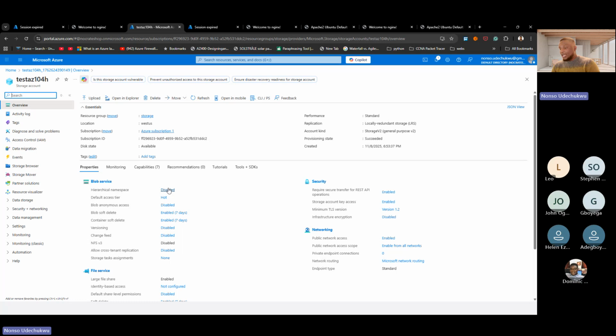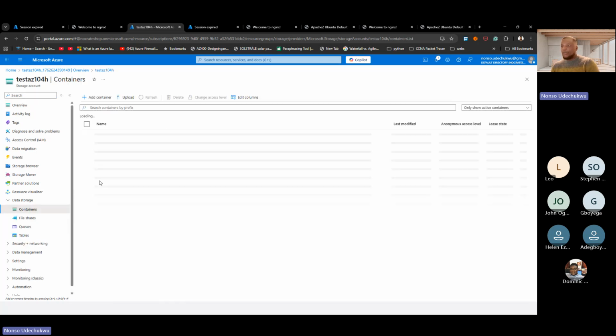Another thing I want to mention is the access tier. The default access tier is hot, right? Let me go ahead and show you the blob service. Let's look at the blobs. This is an example of a blob. By default, this is the blob.